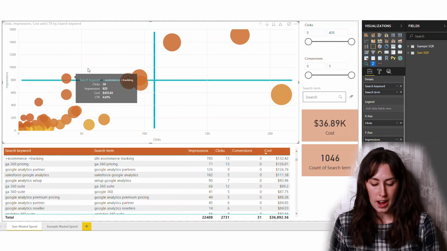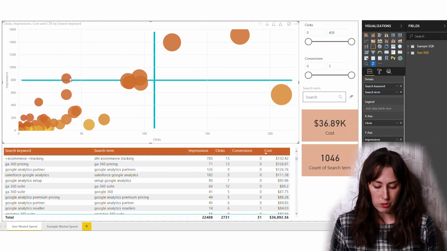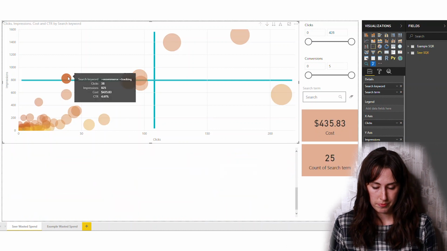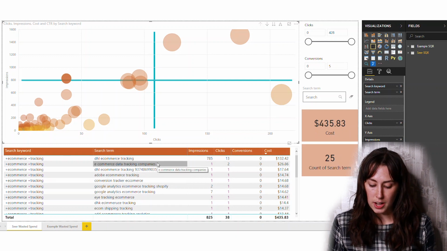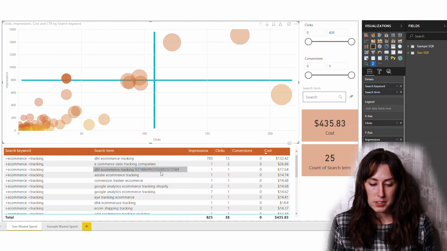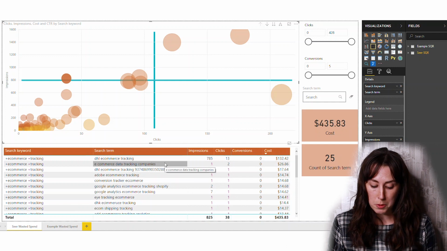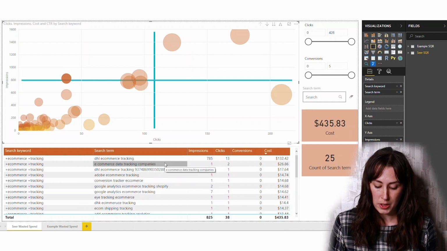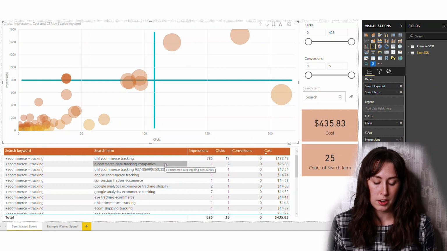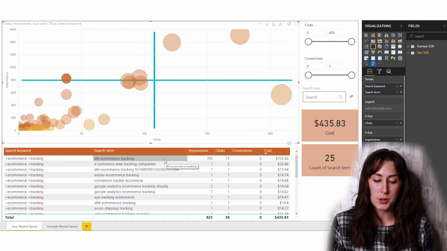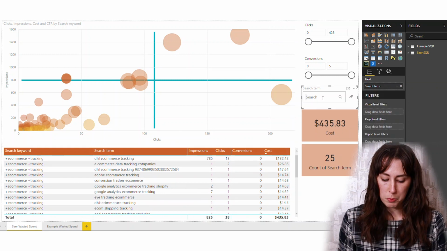Let's dig into our first outlier on the scatter plot, e-commerce tracking. Right away, I can see a problem. We're bidding on DHL e-commerce tracking. Because we're a digital marketing agency, I know that we want to bid on terms about analytics tracking, but this term refers to tracking for DHL, which is a shipping courier. We're essentially bidding on FedEx or USPS tracking here.